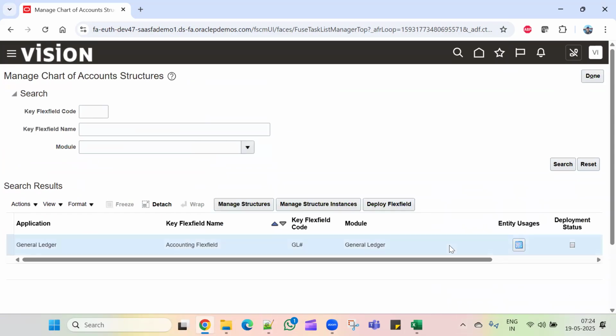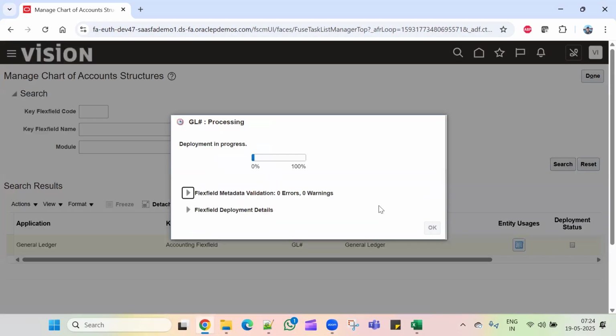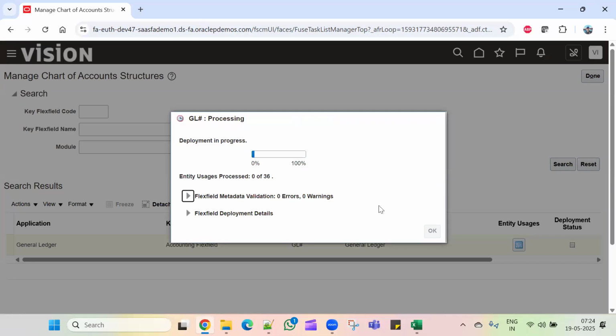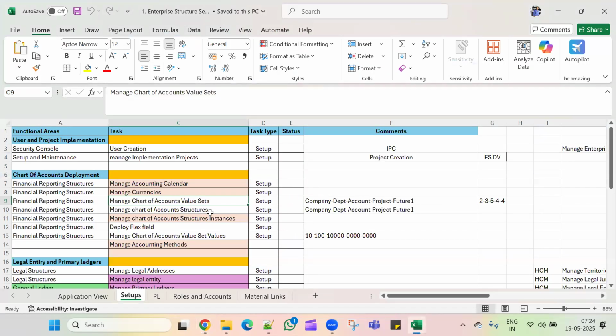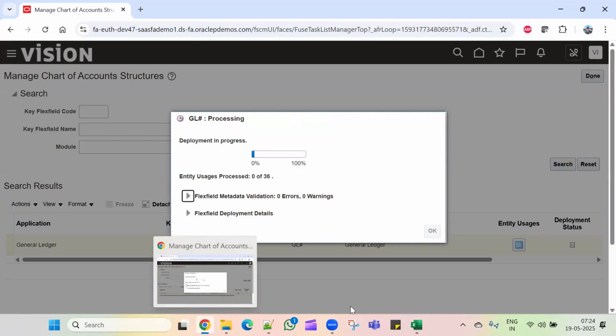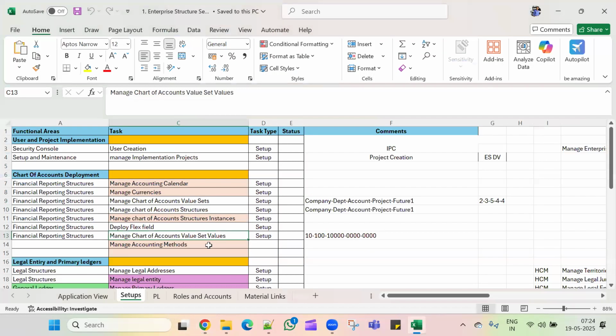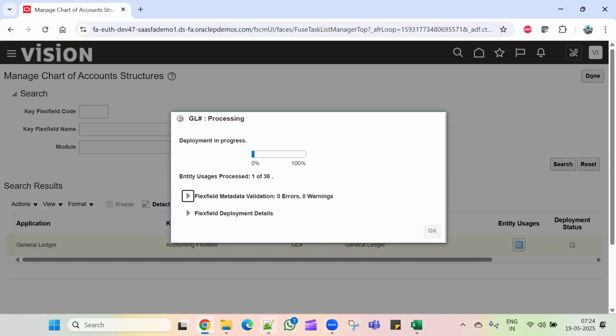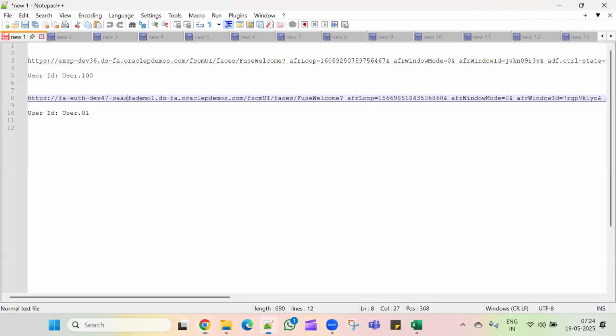Now simply what you can do is run the deployment. Once the deployment is successful, then you can add the values after the deployment. So we need to add the values before deployment. Okay, so let's run the deployment on one side, then we'll open another screen.